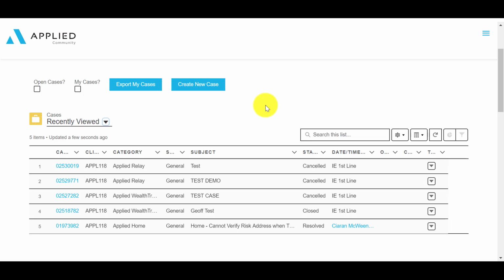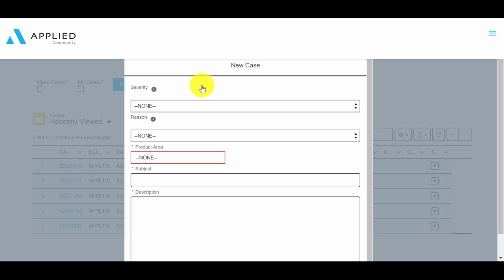So just to demonstrate how to actually create one, you'll see here there's a create new case button. Just click on it. There's a severity option here. You can select medium or high. So I'll just select medium. The reason, there's 2 options, a problem or a how-to.